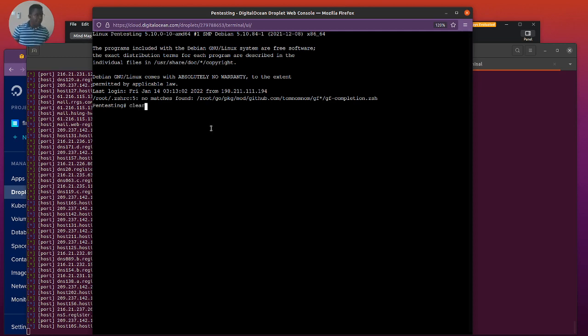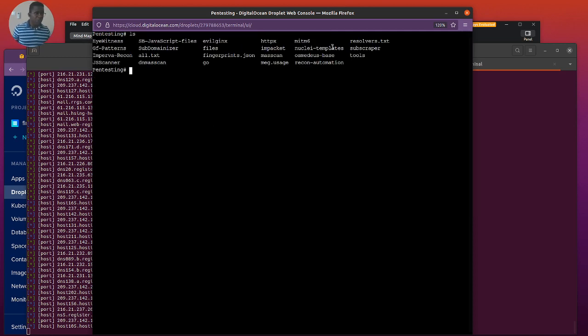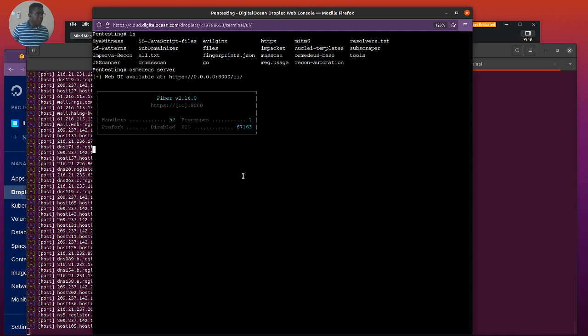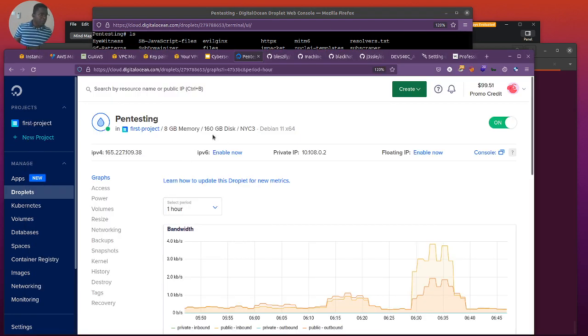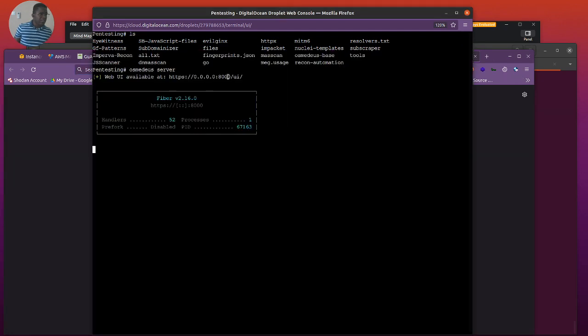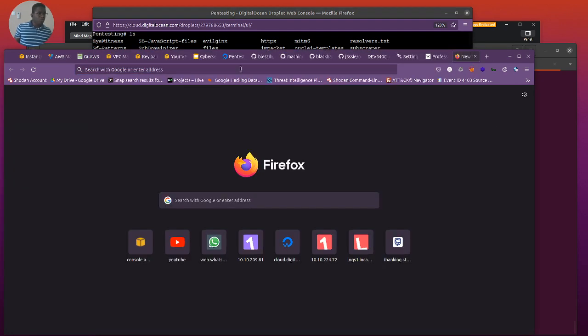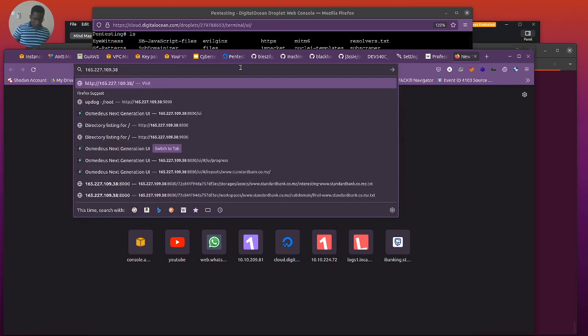Okay, so we're in the VPS. I'm going to clear the screen. Over here, I've got a bunch of other cool tools. So Osmedius server. Okay, let's start this bad boy. Now we're going to reach this server from our VPS IP. So I'm going to go back into my browser and grab the IP address of this VPS. Then in the browser, you can see the link and the UI. So I'm just going to paste the IP address there, then the UI. I should be able to reach it.